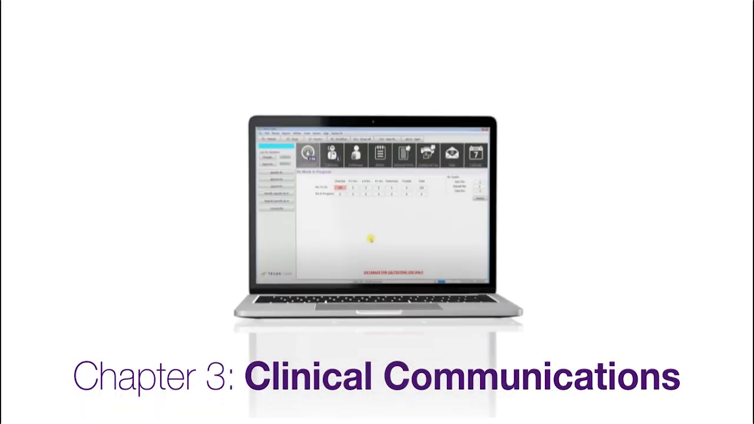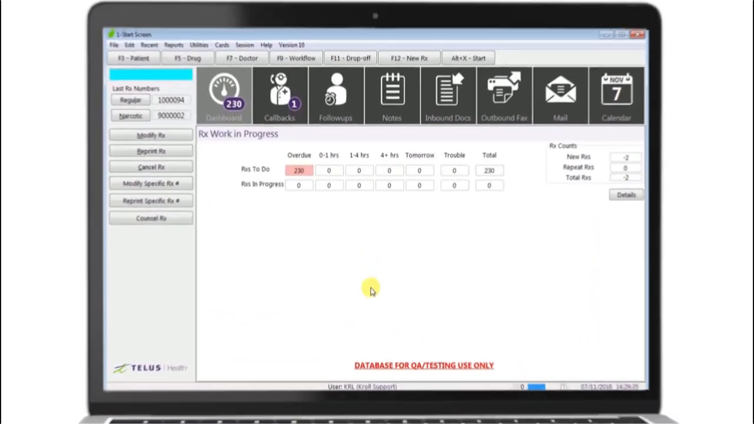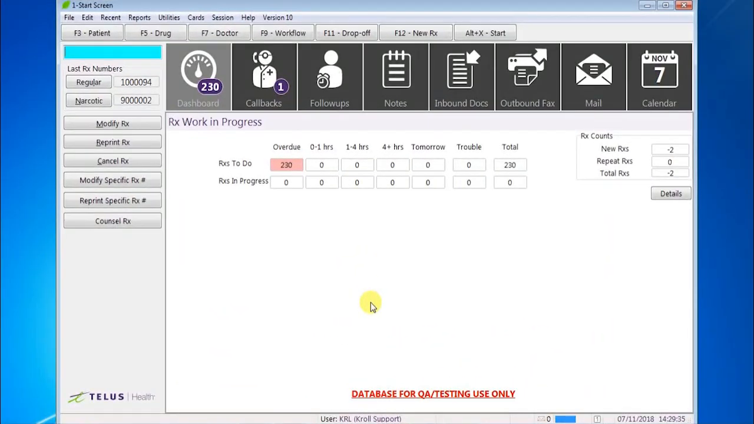Chapter 3: Clinical Communications. Next, we'll take a look at clinical communications. Clinical communication is two-way electronic communications between pharmacies and doctors directly from Kroll via PrescribeIT.